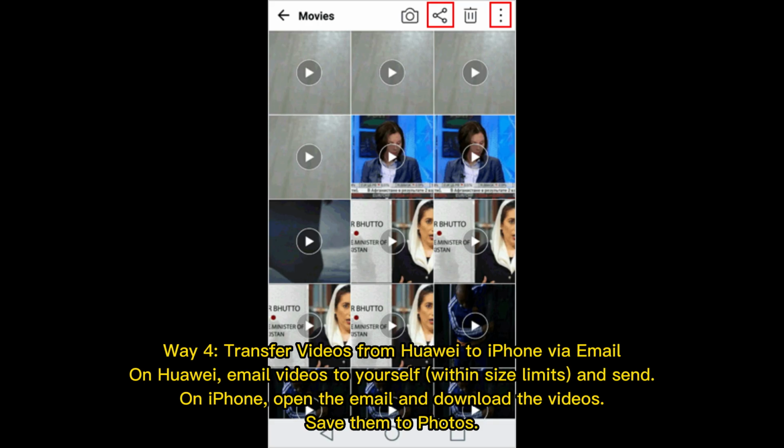Way 4. Transfer videos from Huawei to iPhone via email. On Huawei, email videos to yourself within size limits and send. On iPhone, open the email and download the videos, save them to Photos.